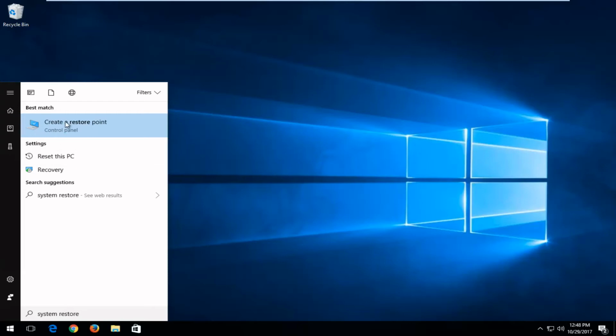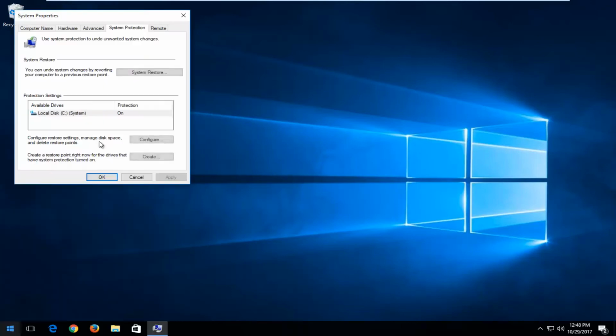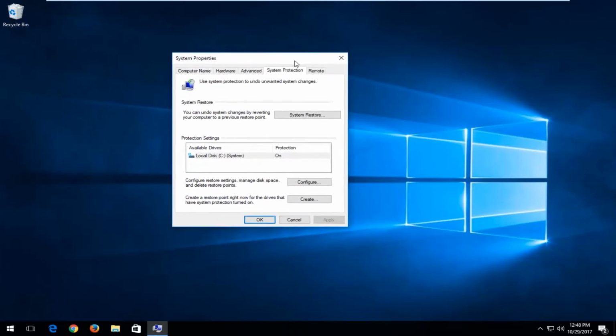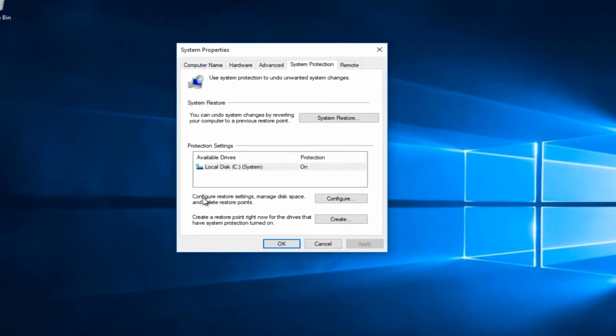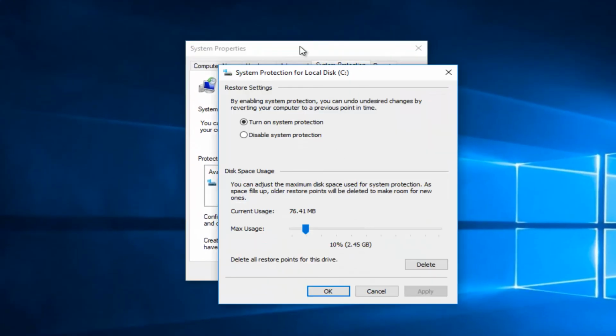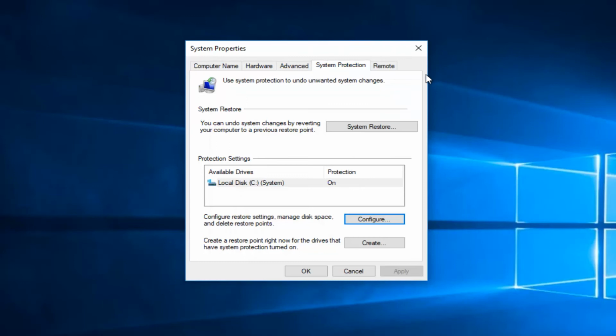You can left click on create a restore point, doesn't really matter when you're searching it up. And now you can select configure right here on the front page. And you can also delete all restore points on the drive by clicking delete. That's if you want to delete everything, and I think it would preserve the most recent one. So pretty straightforward, guys, and I do hope this brief video was able to help you out.